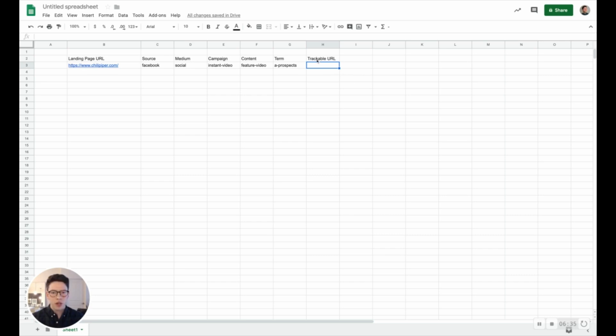So what we're going to do is you can use a formula called concatenate, or you can just use the and symbol, and it will add them together. So we say equals to start the formula, this, and this, and this, and this, and this. And then boom, here is our link.